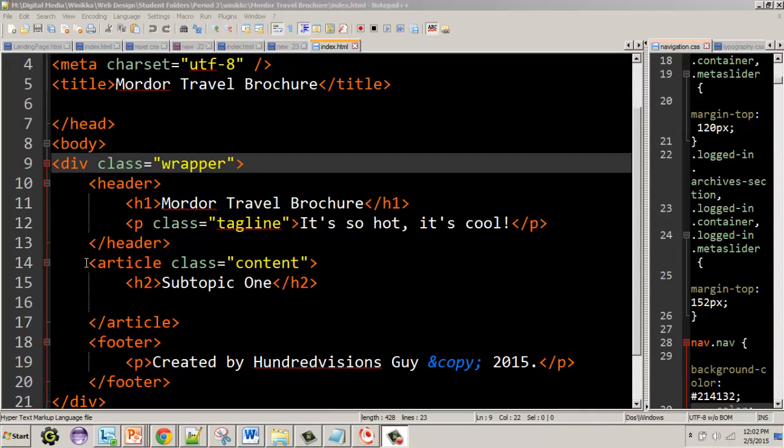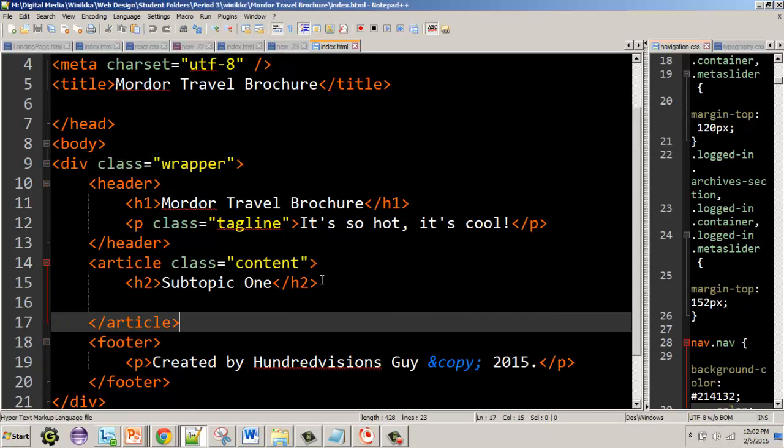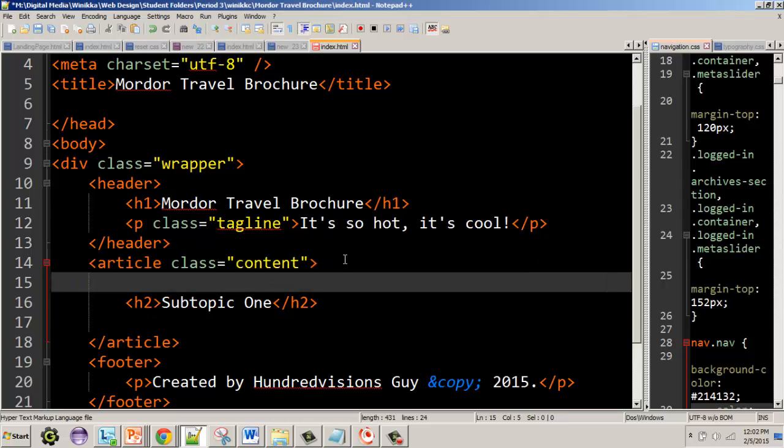First of all, your article class of content, this is where all of your code is going to go. So I'm going to add a comment to help you out. By the way, ignore what it did there. That wasn't supposed to be it. All right, on a comment, you start with the exclamation mark and 2 dashes, and then you put your comment in here. It's for you to read in your code, but the browser will ignore it.